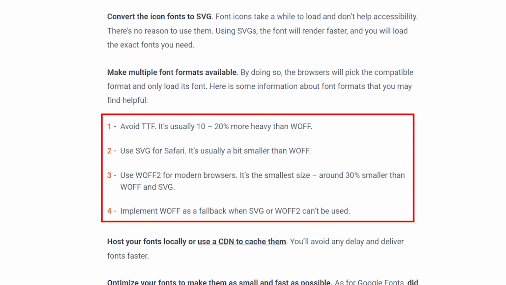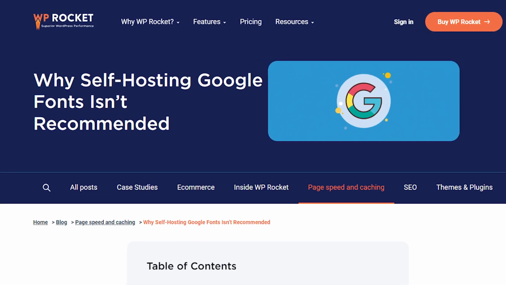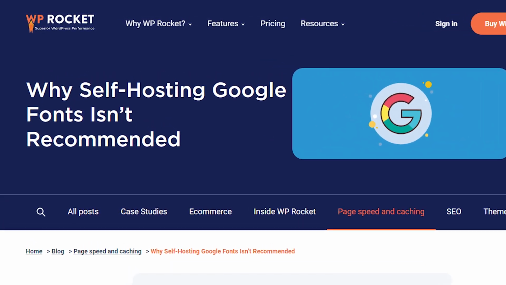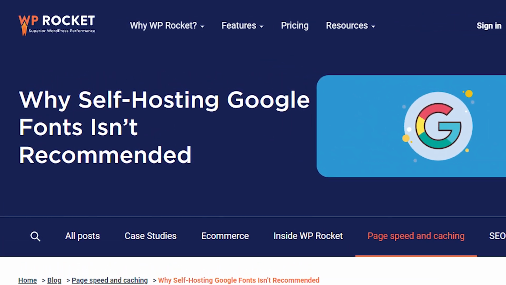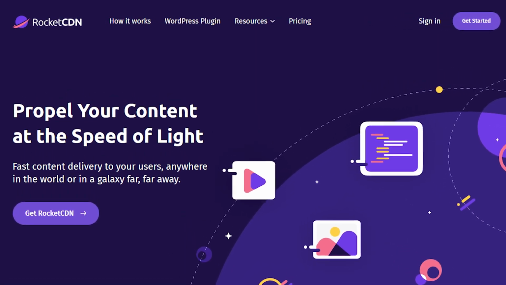What I'm showing you right now is a screenshot with some information about font formats that you may find helpful. And if you want to find a link to the full blog post, I'll leave that linked below. So with having multiple font formats available, the browsers will pick the compatible font and only load its fonts. Or you can also choose to host your fonts locally, which I'll leave an article linking to below where we talk about doing that. As well as you could also use a CDN like Rocket CDN to cache them.